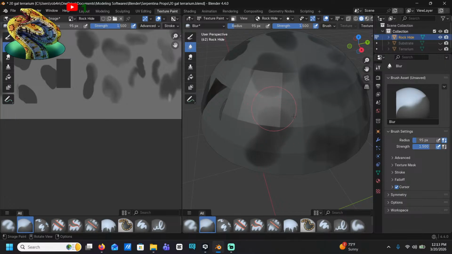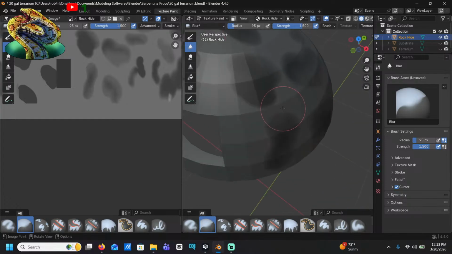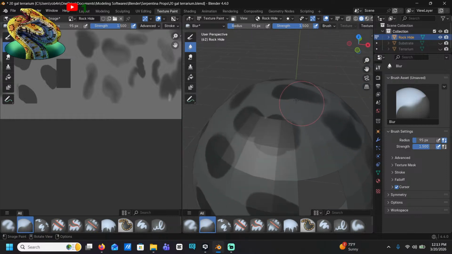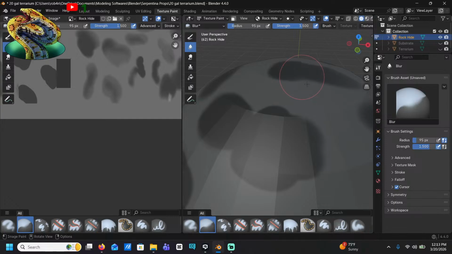Blurring is a little boring, but that's okay. Look at all the blur. It's the simplest looking little hide. But that's okay. I should have turned it into a coconut. I should have made it look like a coconut.